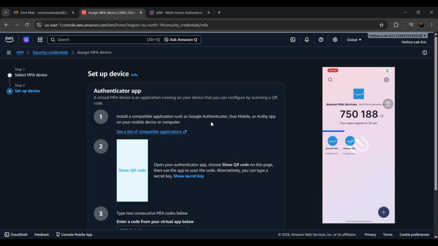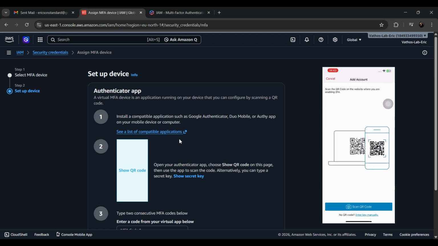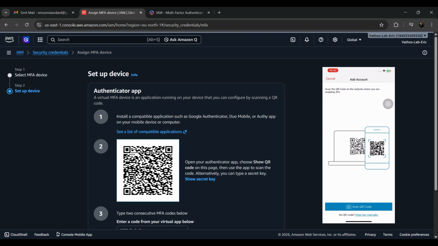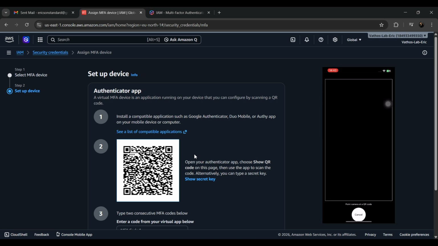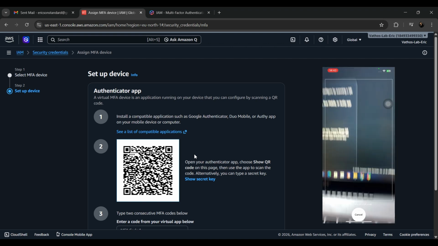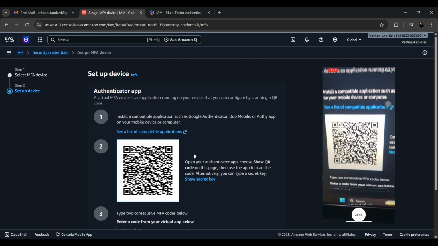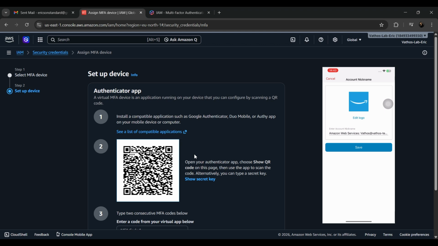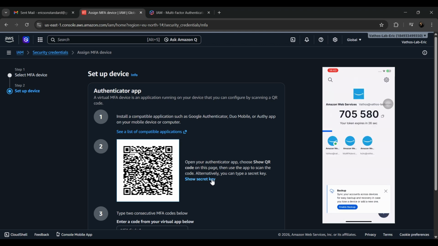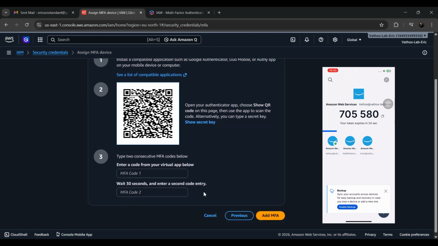When you click on open, just click on this plus. You'll see something like this. When you see this, you have to click on this place. When you click here, just click on scan. So you can now scan this here. After scanning, you can click on save. Now it has given us the token, which expires in 20 seconds.